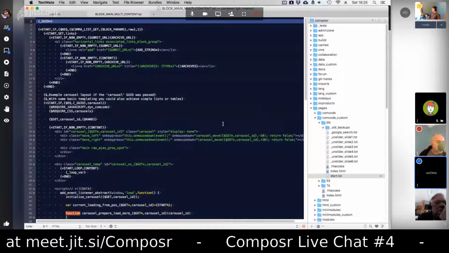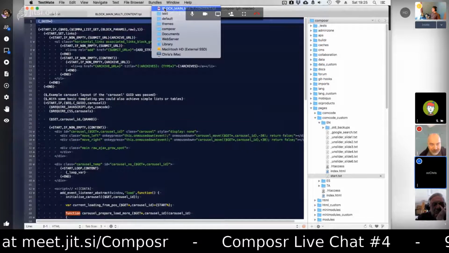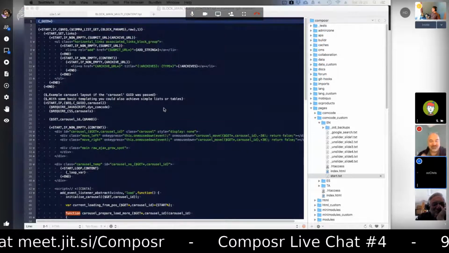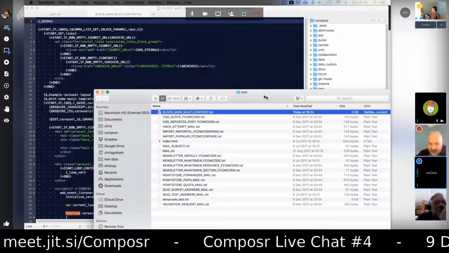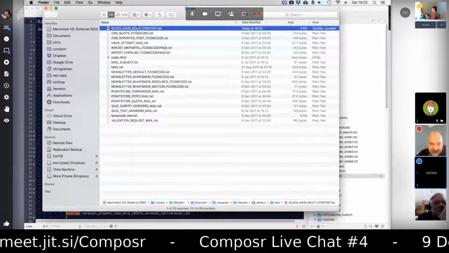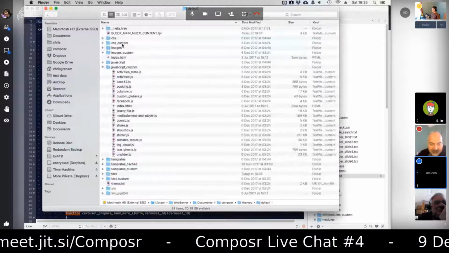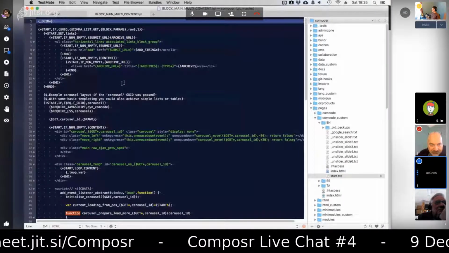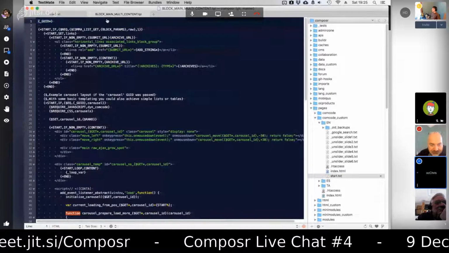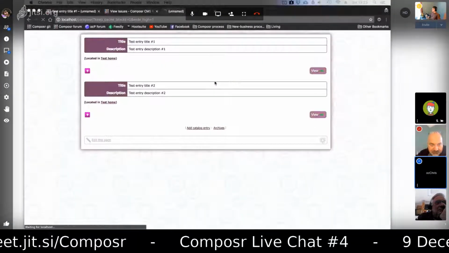Oh, I saved it in the wrong directory. Okay. So I was trying to save my override into templates custom and I accidentally put it into text. It should be in templates custom. Okay, and refresh.